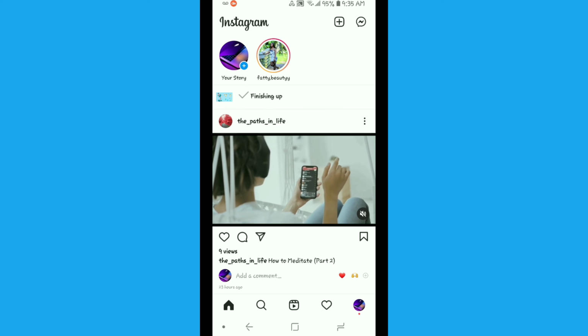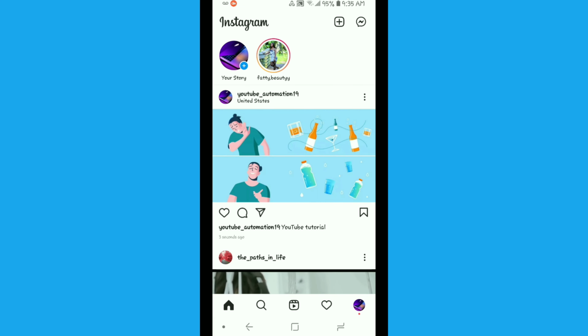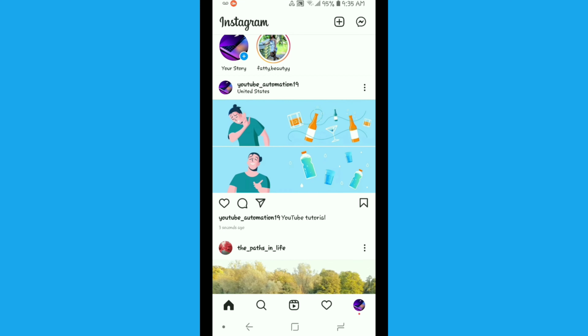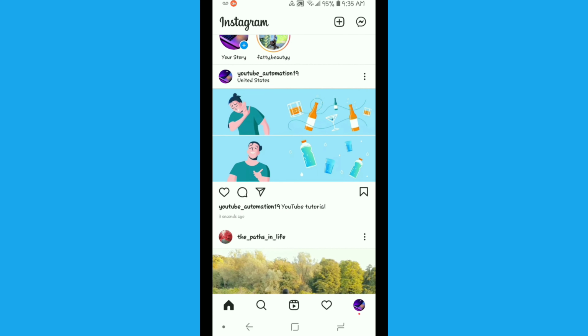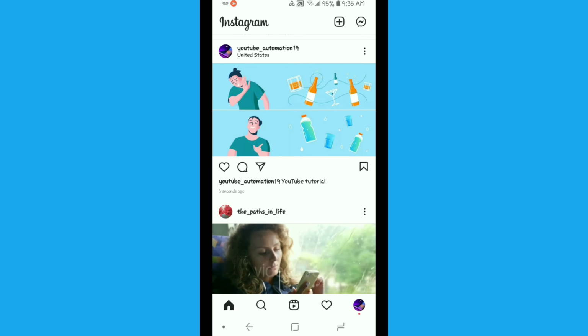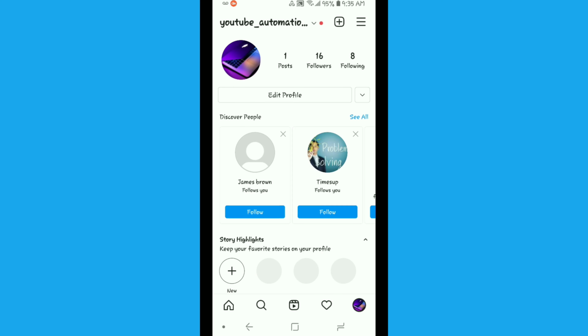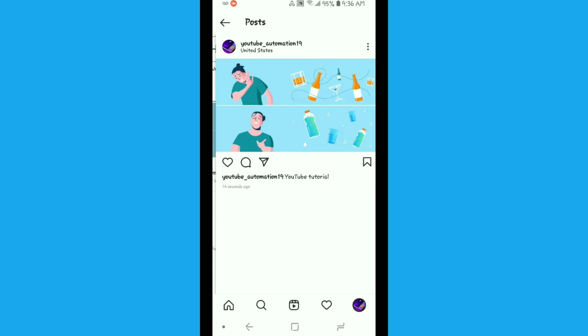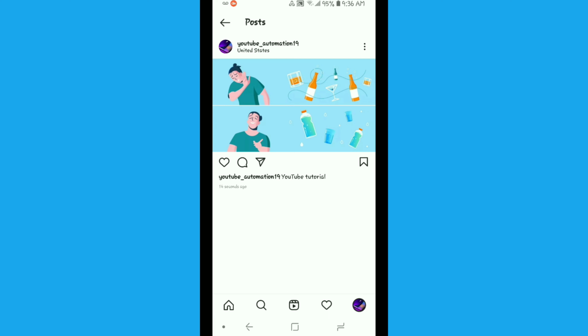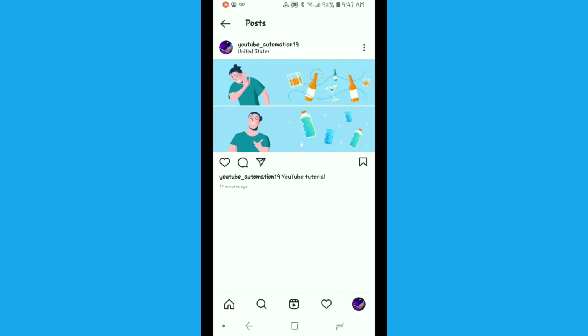What you see is when you go on the picture or video, you see your location says United States at the top right side corner of the post. It's the same if you go to your pictures and click on it, you will see United States on the post.